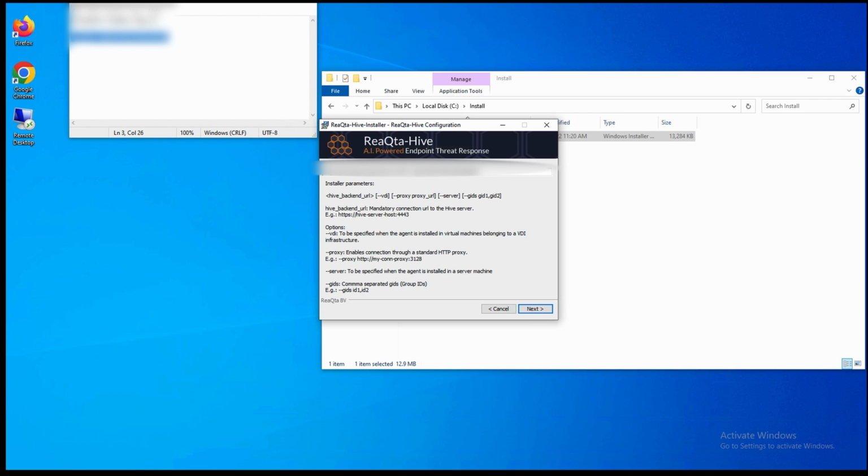After putting the GID, you can also put other parameters as shown in the instructions, such as if it is a VDI or a server, you can mention it, or if you have a proxy, you can mention the details as shown in the instructions. After putting the parameters, you can click Next.